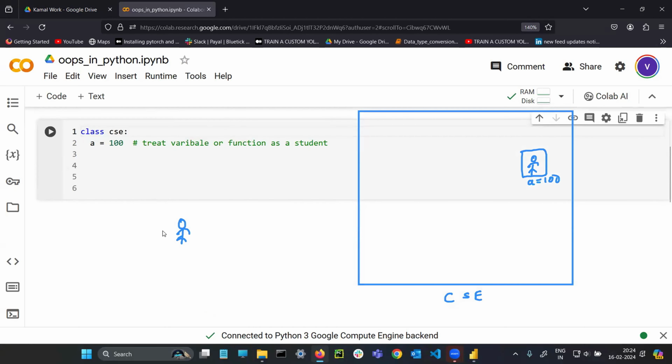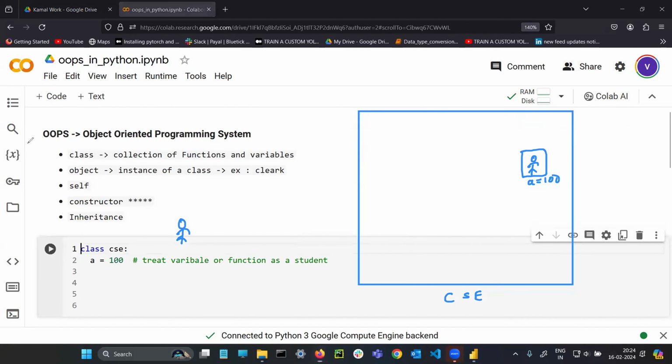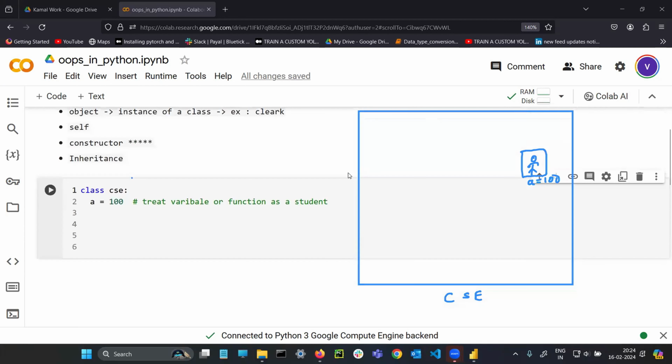So here there is a servant, but officially in Python, we need to call them object. If anybody asks you what is the meaning of object, it is an instance of a class, the PA for the class, somebody like a clerk for the class, the servant for the class. Now see, I created a classroom, and the classroom name is CSC. There are students inside the classroom, which is A is equal to 100. So come back outside. Now all the operations I am doing outside.